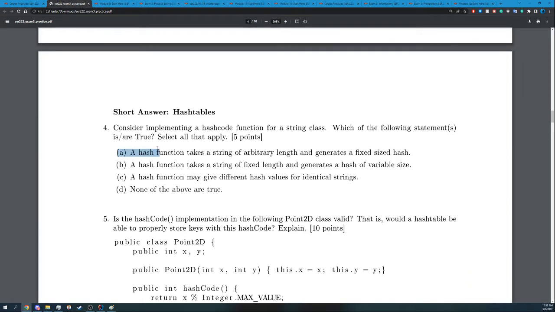So A: a hash function takes a string of arbitrary length and generates a fixed size hash. True or false? What do you guys think? I just want to ask you true or false for this specific one. We'll look at the other options, but because it's multiple choice, we have to go choice by choice. I think it's true. Yeah, I think it's true too.